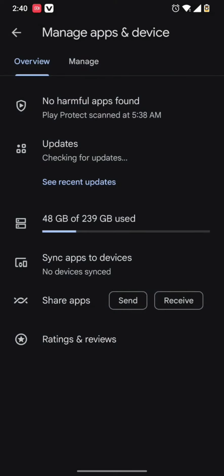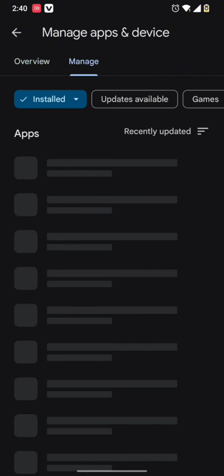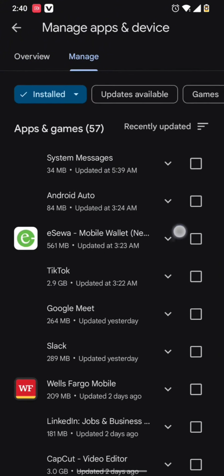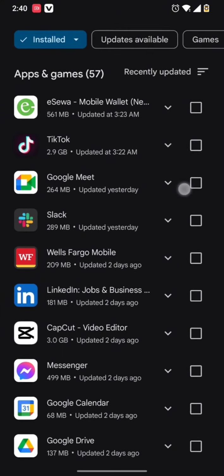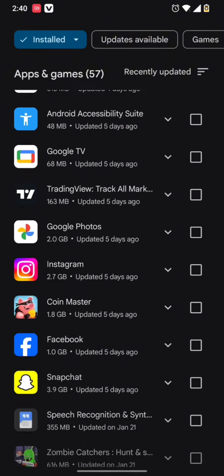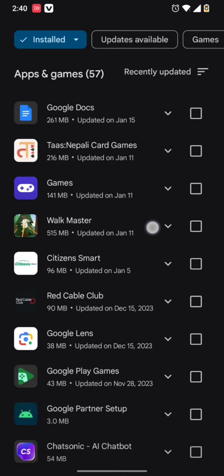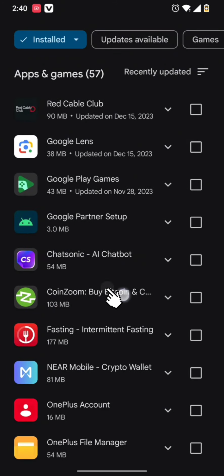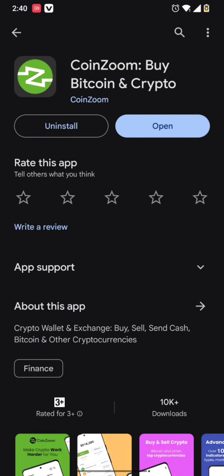Once you tap on it, you need to tap on Updates, and there you need to search for your CoinZoom app. Once you find your CoinZoom app, all you need to do is simply tap on it. Once you tap on your CoinZoom app, you will see the uninstall button and the open button.